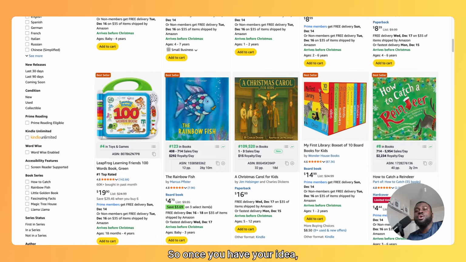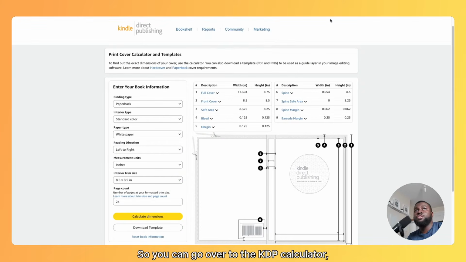So once you have your idea you want to create your book around and you've validated it, the next thing is to start creating the book, and you're going to want the dimensions. Now most children's books are usually in this square size, which is usually 8.5 by 8.5. So you can go over to the KDP calculator, just type it into Google and then click on this website. So you're just going to need to put in this book information.